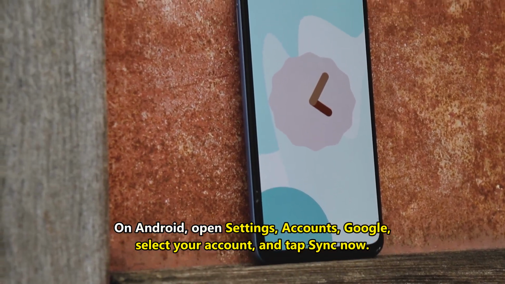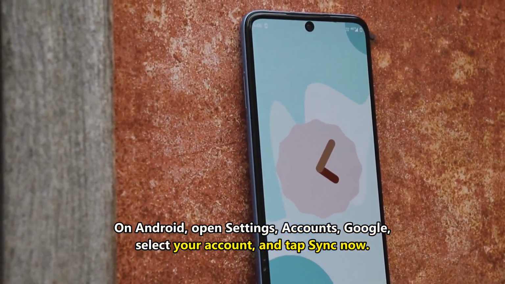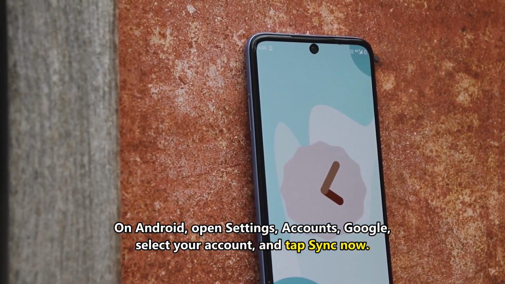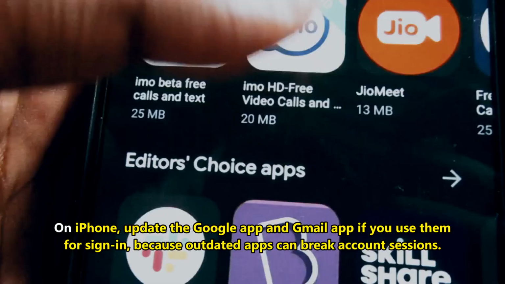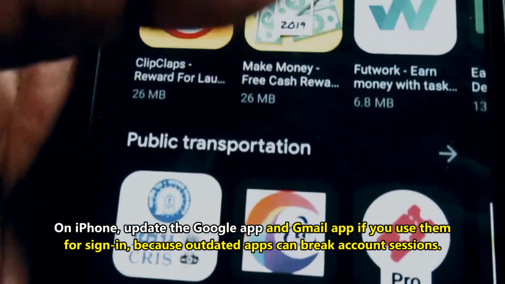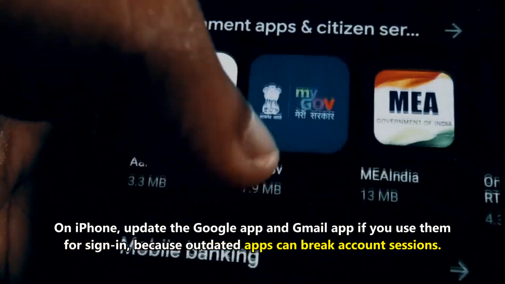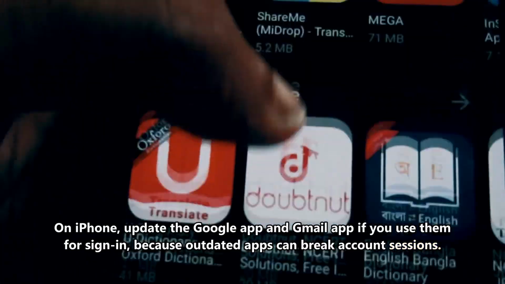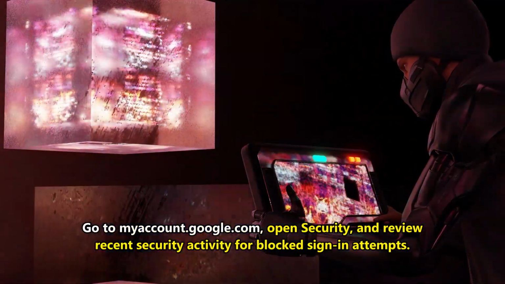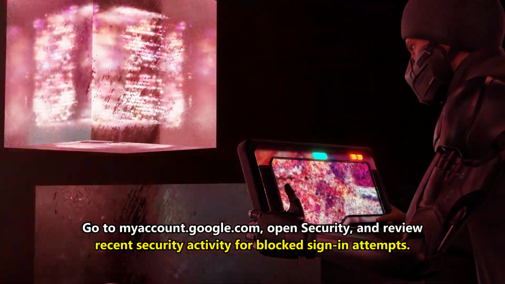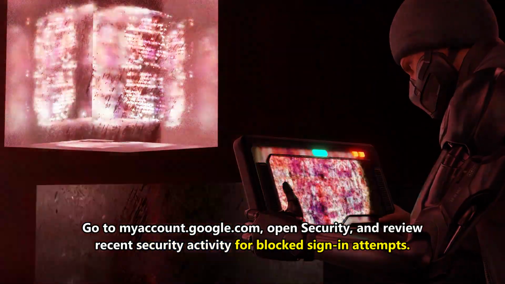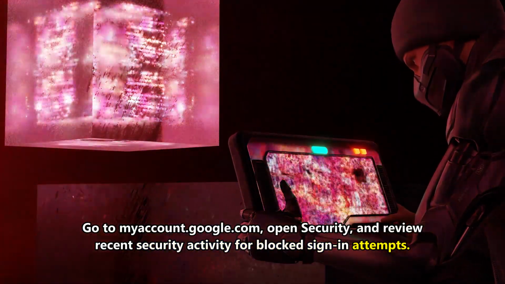On Android, open Settings, Accounts, Google. Select your account, and tap Sync Now. On iPhone, update the Google app and Gmail app if you use them for sign-in, because outdated apps can break account sessions. Go to My Account, Google.com, open Security, and review recent security activity for blocked sign-in attempts.